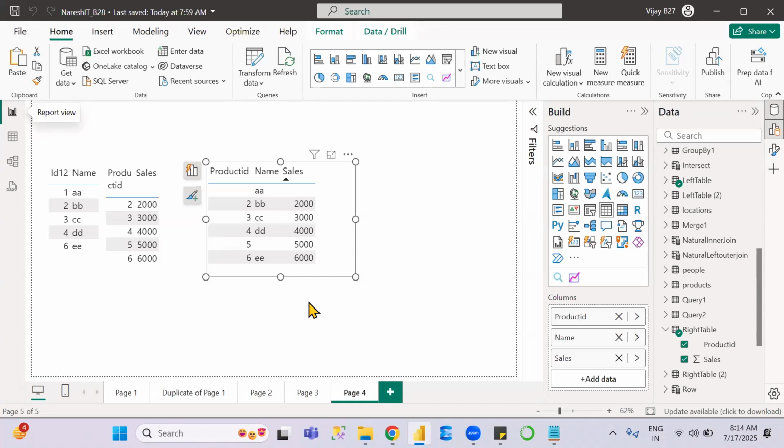One is data type must and should be the same. Another one is matched values must and should be required. Understand clearly? Is that clear or not? Any doubts in this one?